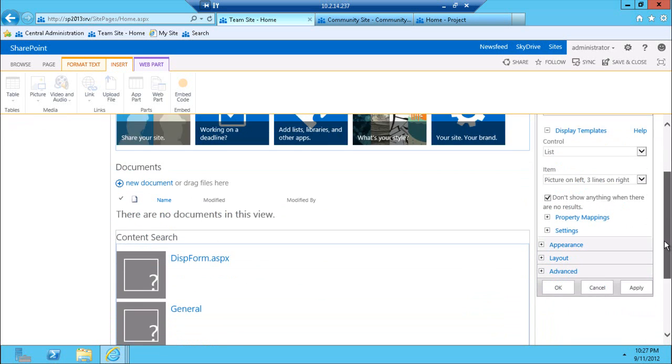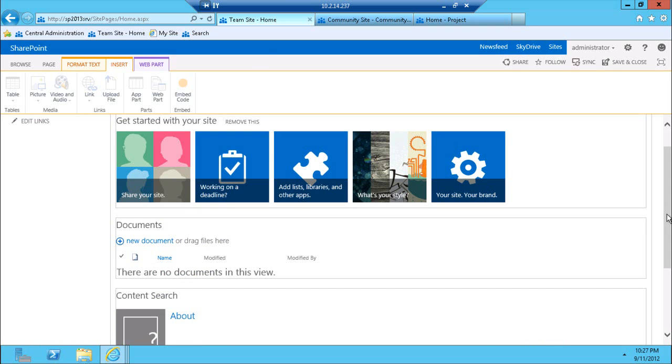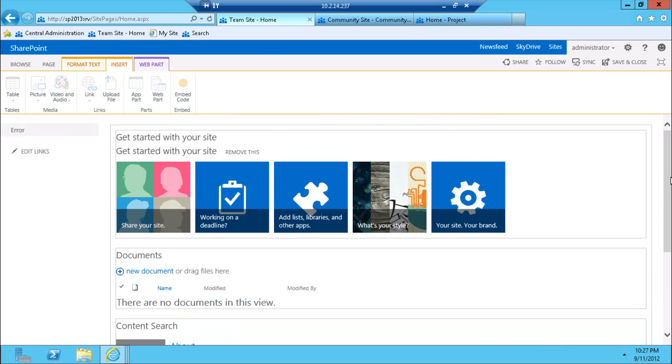Very exciting web part. Traditionally, you would have to use third-party tools to achieve the same results. Now it's available out of the box for you, and it has quite powerful capabilities.